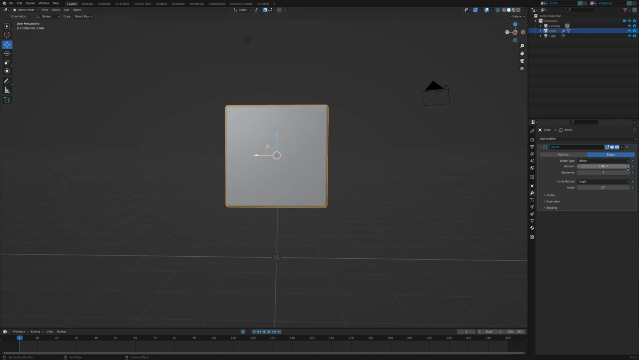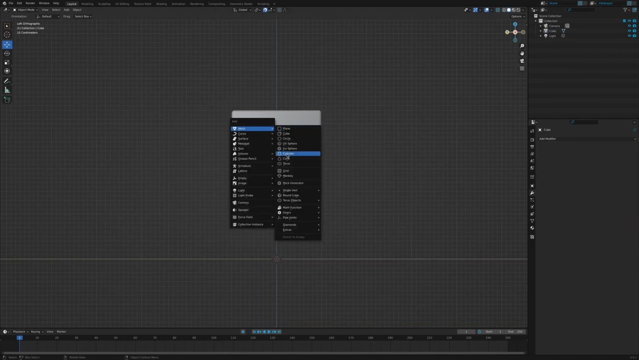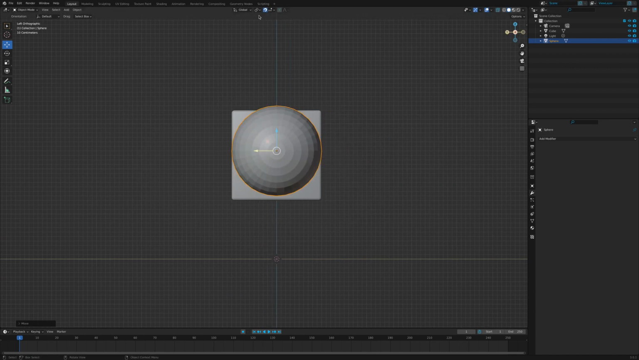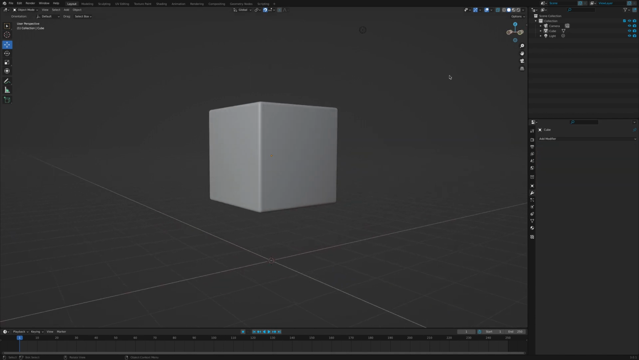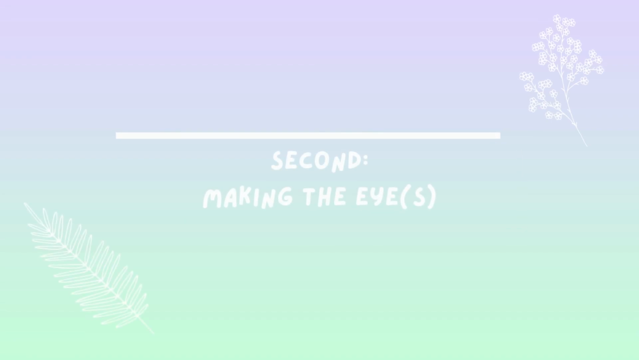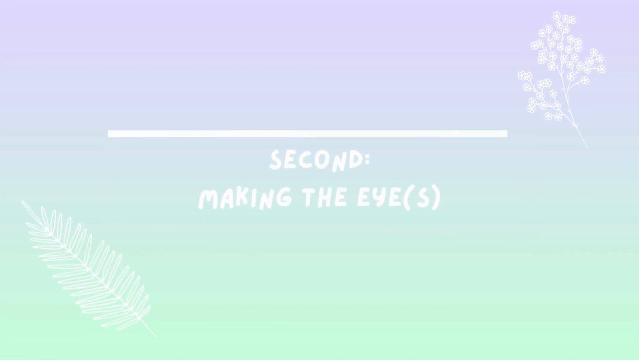And then now just copy and paste that cube depending on how many cubes you need. And when you've adjusted the bevel settings to your liking, then you will need to select Apply from this drop-down menu. Then you are done with the bevel. And next up, we are going to be making the eyes of our Numberblock.